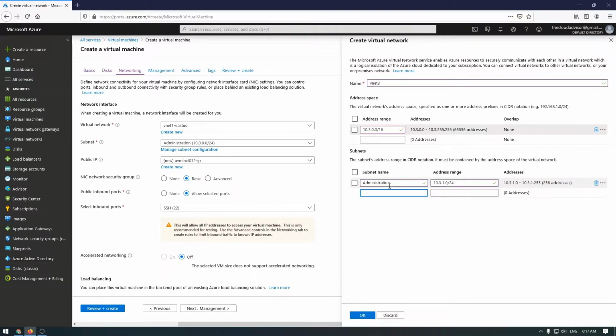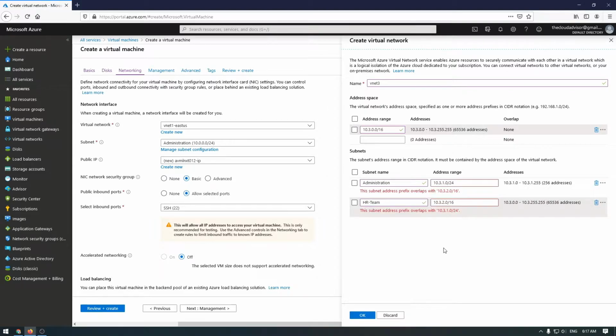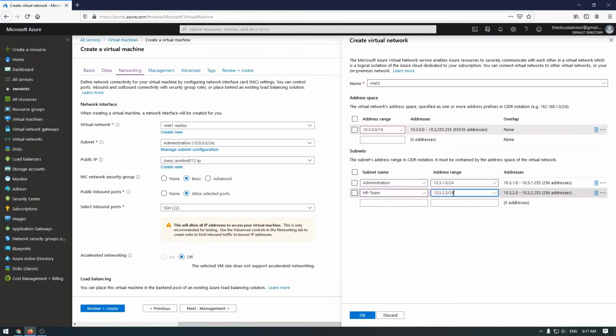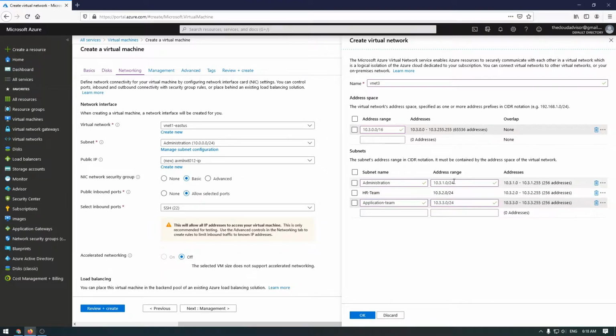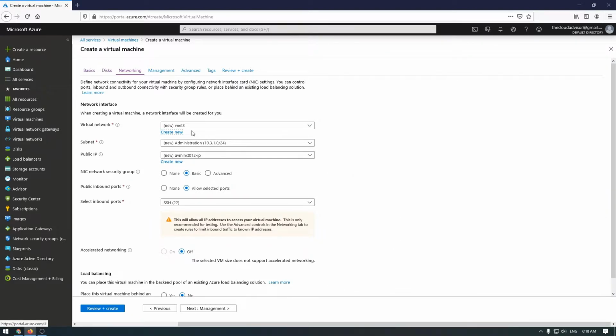Okay, the next step is to define the subnets. In case you are not familiar with this part, imagine that a VNet is like a company and subnets are departments, and subnets will help you to split the traffic between departments, and you can decide the communication between them using a routing table between subnets. Okay, once you have defined the subnets, click OK to create a new VNet.